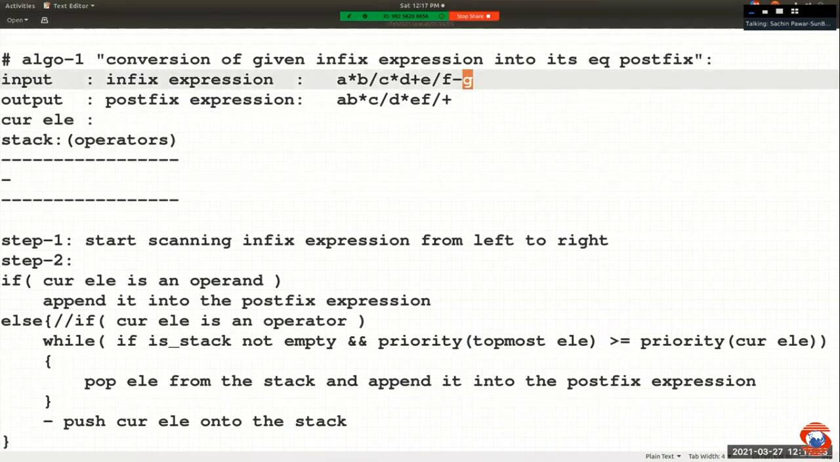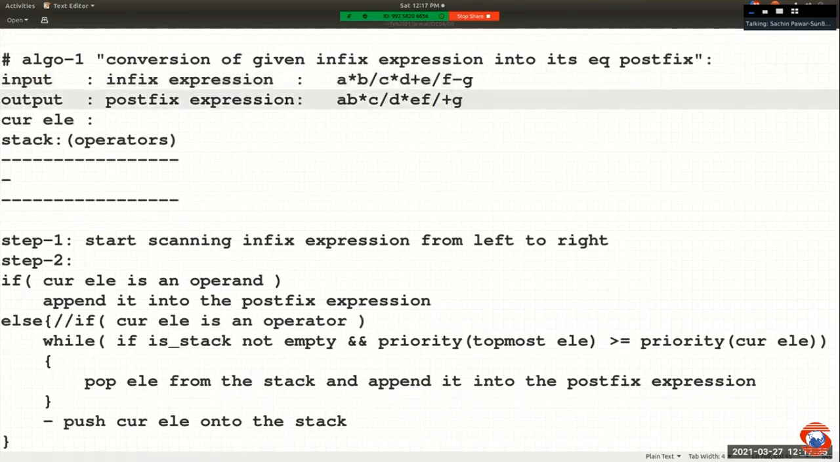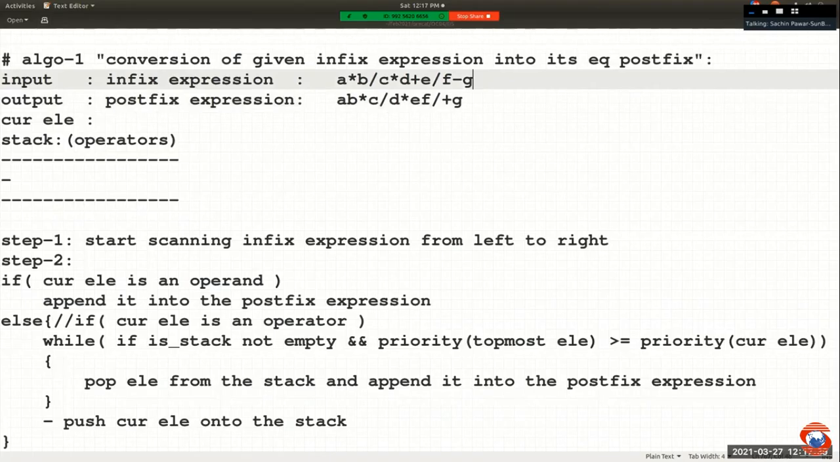Right? Then after minus, what is there? G is there. So what is G? Operand. So if current element is an operand, what to do? If current element is an operand, append it into postfix expression. Right? Read next. Is there anything after G? No, it means infix expression scanning is finished.